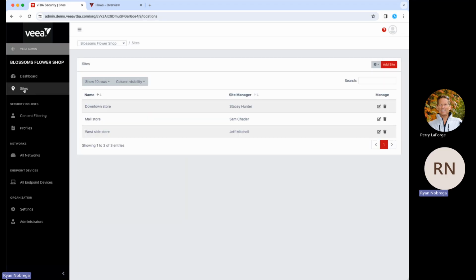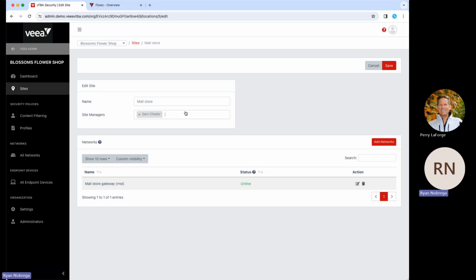And then lastly, we'll tie this back to the sites themselves to see how this all connects. So if I click on sites up here, I can see I have these 3 locations, and I have Sam Shader as the site manager. If I edit the mall store location, I can see that I can add other users, site managers to this location to give them the ability to also manage the connectivity there. So this gives the organization, SMB, great flexibility to decide who should be able to manage what. So only the users in certain locations have the ability to control that environment and what has connectivity there. So that's a high-level view of the product. Perry, I can pass it back to you.